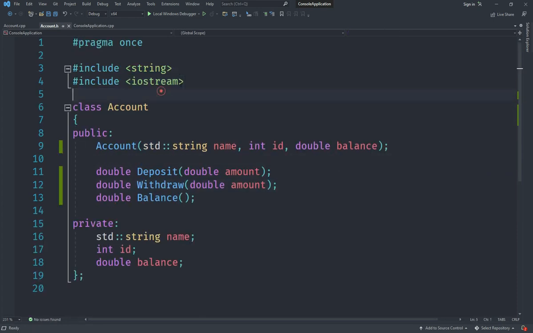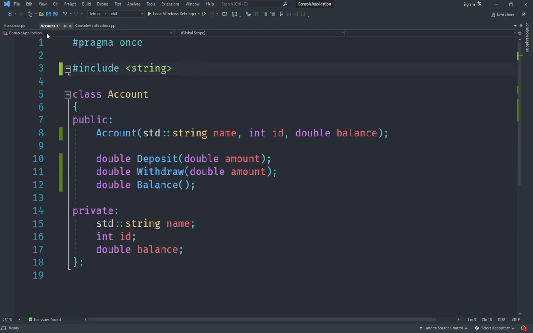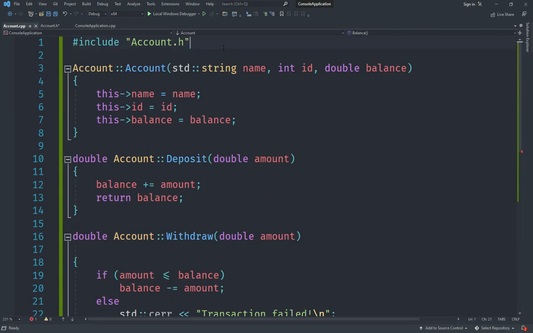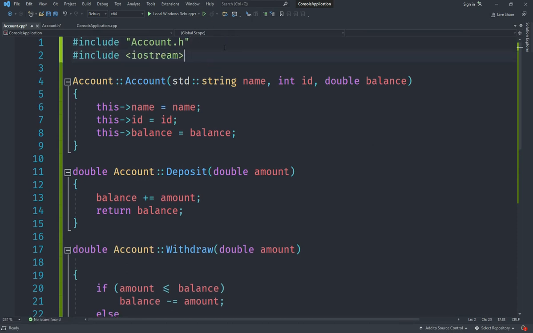You might notice here that we are only using string and not using iostream, but we are using iostream in the actual implementation, so we are going to paste this here so that we can use it here.